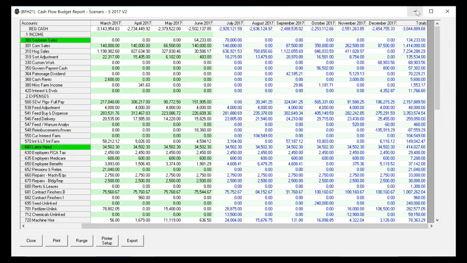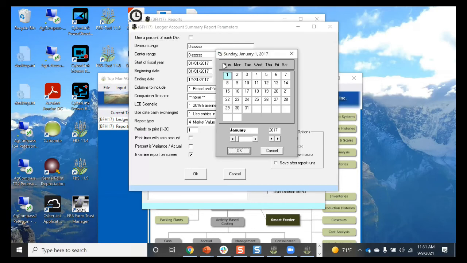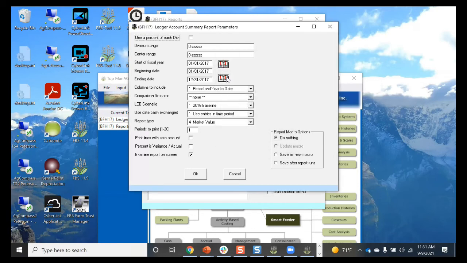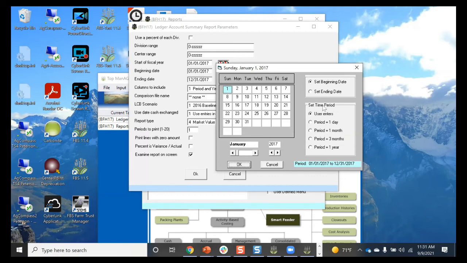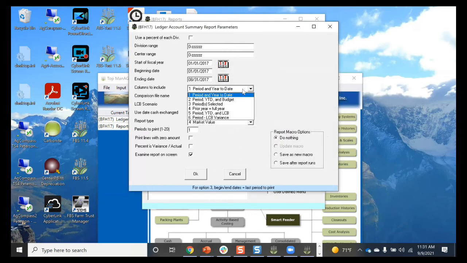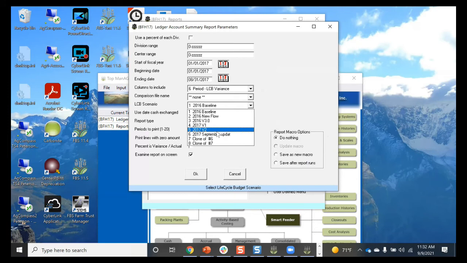Now I want to show you a companion report. So I'm going to do an account summary report, and let's do it through the end of August in 2017. And then we use a choice, period, year to date, life cycle budget. And I'm going to use the life cycle budget variance. And then I pick my scenario. Let's use this one right here. And my budgets can be cash or management or market value. Use cash.